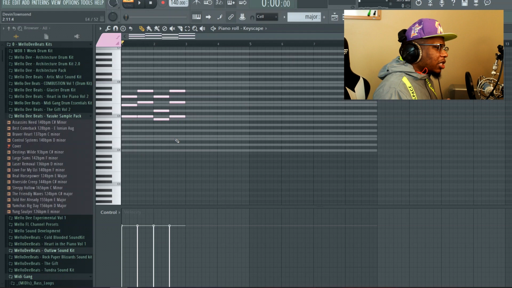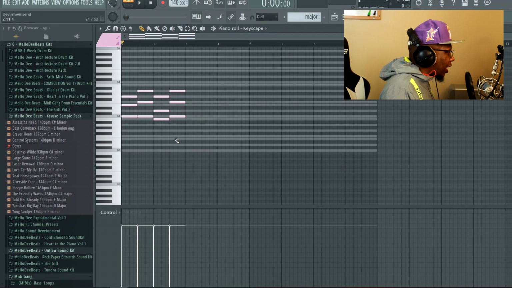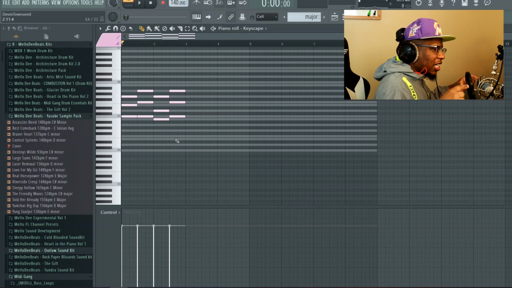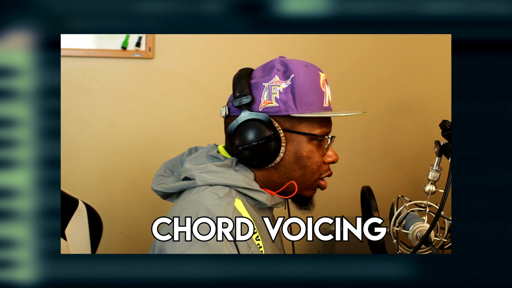Now, you don't have to remember first inversion or second inversion or anything like that. You could just remember these notes can be taken and shifted to match some of the other notes in the progression so that they stay in the same range in the same octave. So let's continue. Now let's talk about voicing.